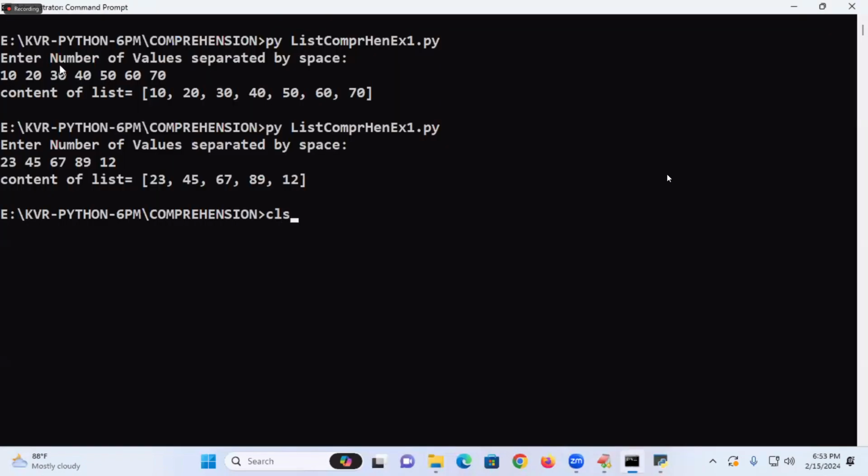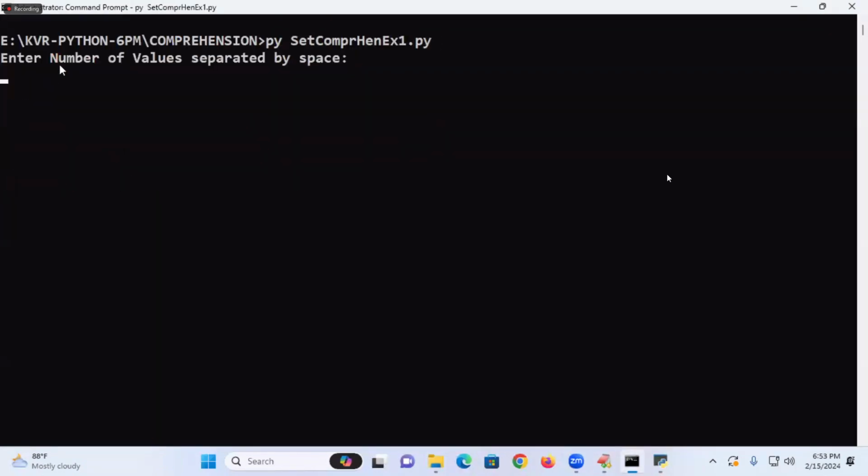Go to the place. Now after that, py. See this now. Number of values separated by space: 10, 10, 20, 10, 20, 10, 30, 20, 30, 40, 50. I entered 10 three or four times, but how many 10s were added? One time. 20 also there, 20 one time. 30 also there, one time. But will they contain order? We can't predict in which order they come, because a set can display any one of the possibilities of its given data.